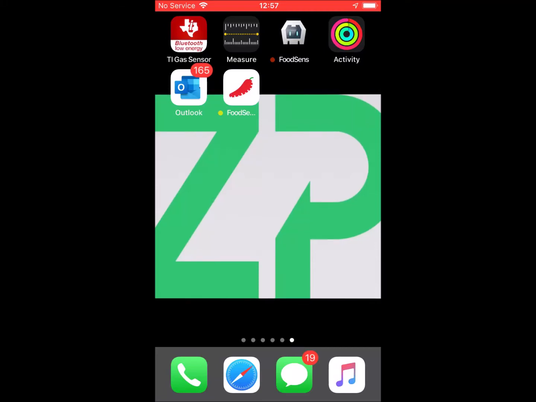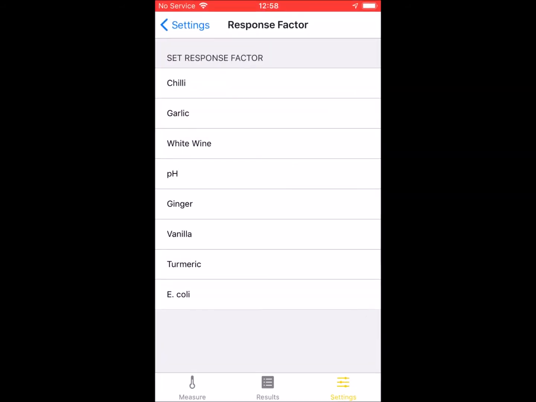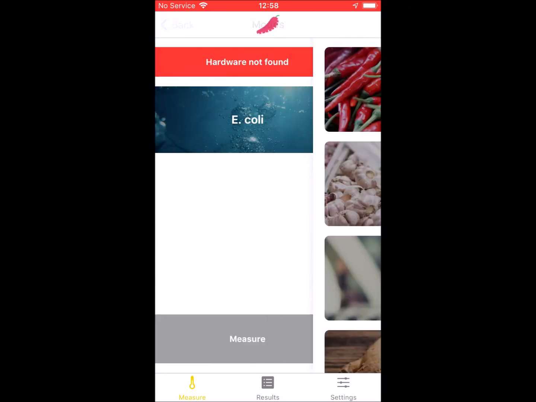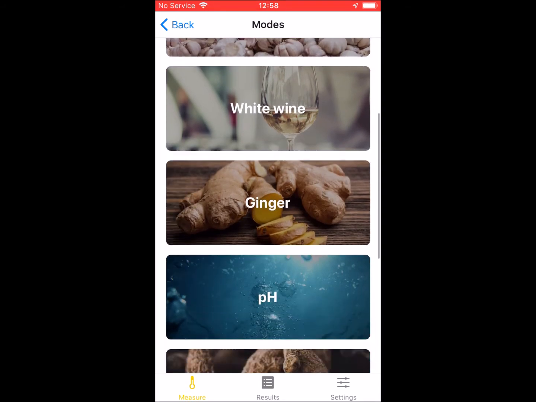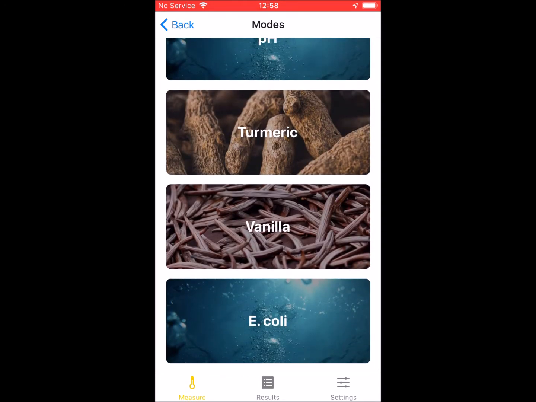FoodSense. So the FoodSense is the next generation of the chili pot. So we can do chili, garlic, white wine, ginger, pH, turmeric, vanilla, E. coli. So we have all these analytes that we can actually measure on the FoodSense. I'm going to talk specifically about chili.